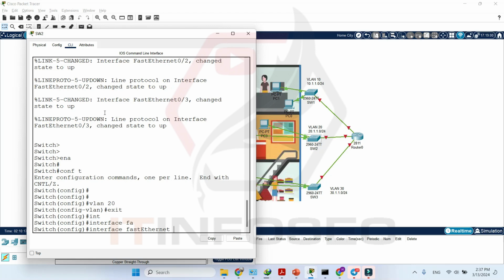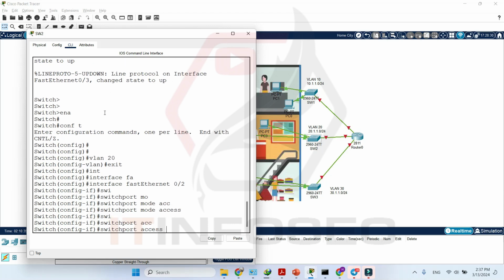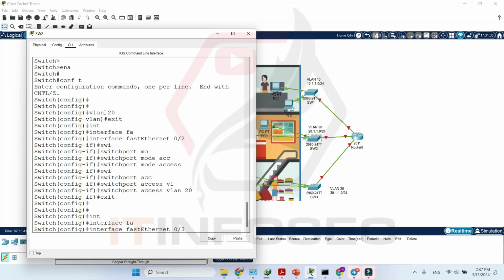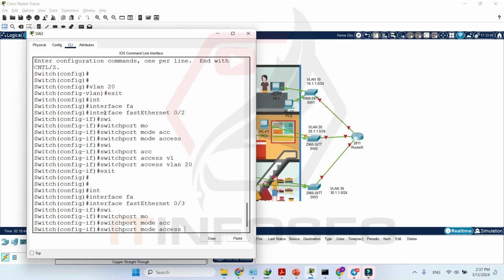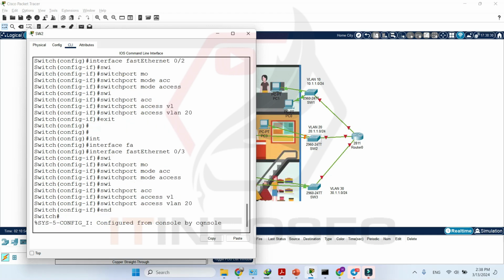Now I perform the commands one by one. I don't want to select two ports together by one command. It's preferred to use another method of working. Interface FastEthernet 0/2, switchport mode access, switchport access VLAN 20, exit, interface FastEthernet 0/3, switchport mode access. Access means this port is connected to the end user, not to another switch, for example. Switchport access VLAN 20, end and finish.